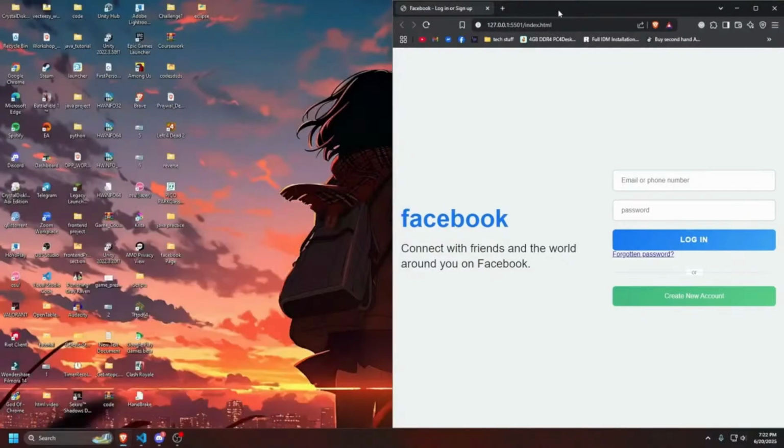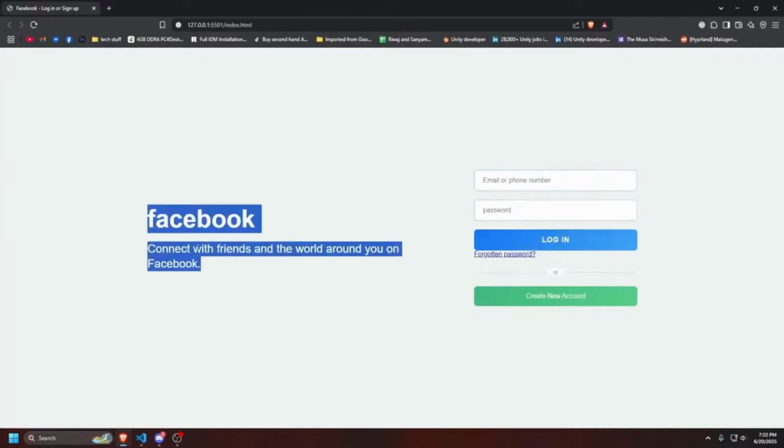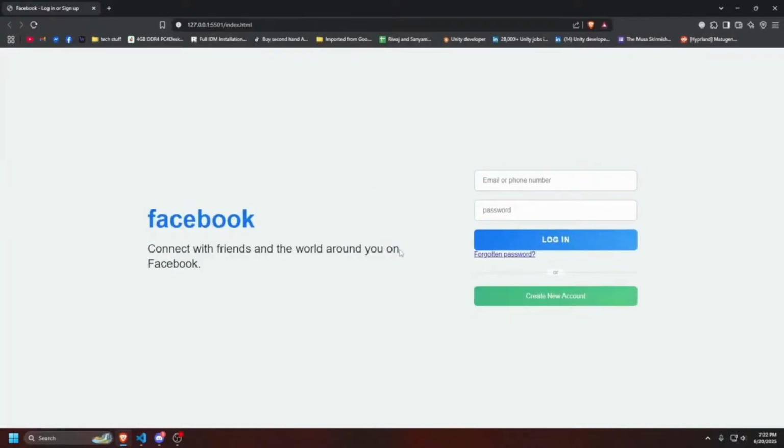So that's it. This is the login page that we made for today. You have your Facebook logo right here. We have things. So that's it for today. Like that. Boom. Enter. We haven't made any JavaScript.